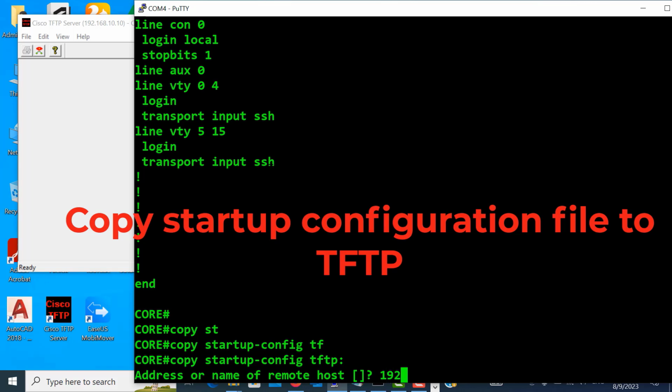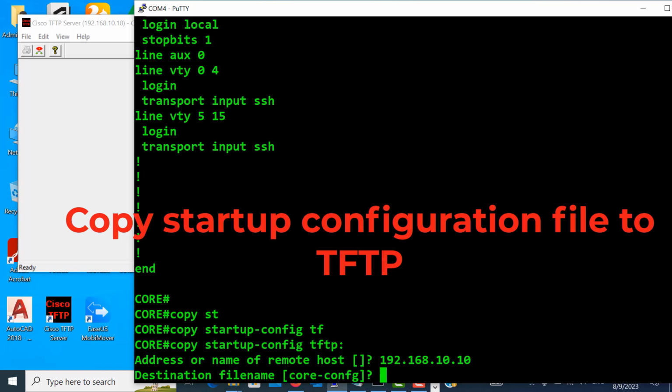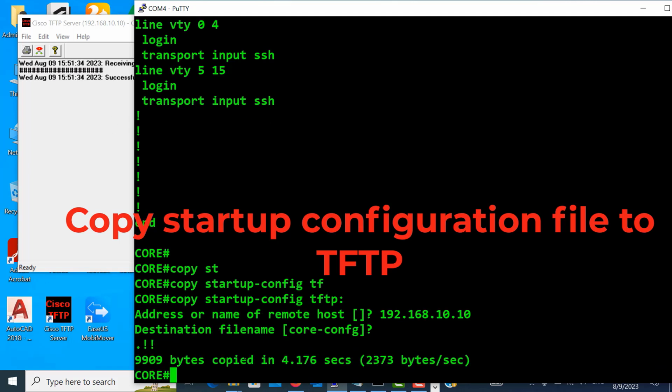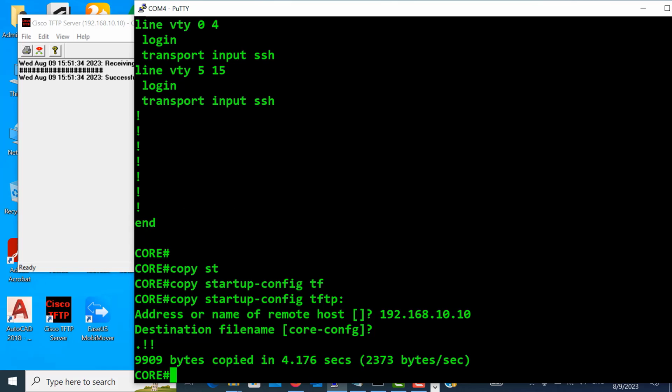tftp. It asks for the TFTP server address. My TFTP server address is my laptop IP address, that is 192.168.10.10. It asks for the destination file name. The default file name is core_config. You can change it, but I don't change it. My file.